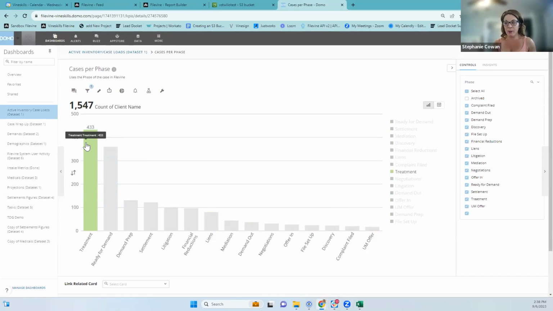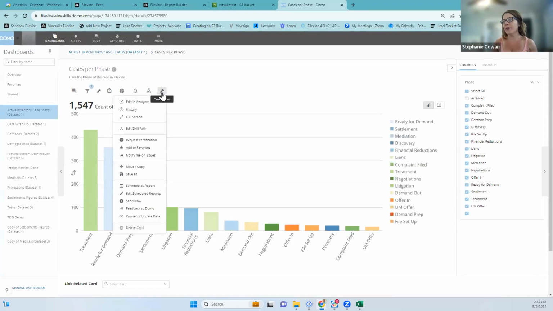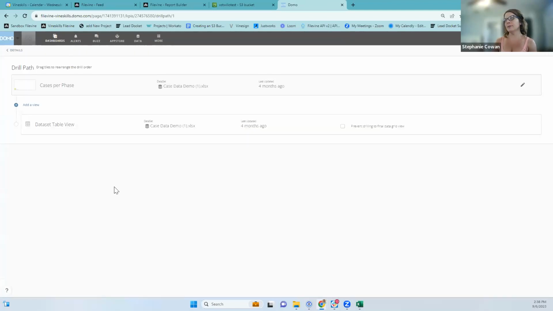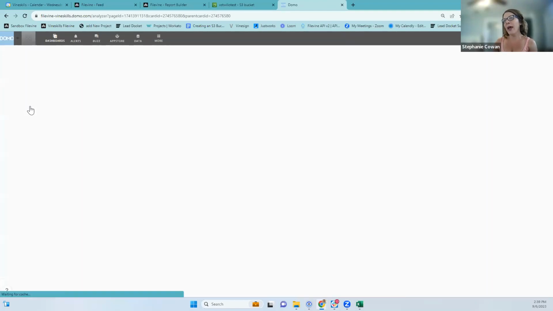Maybe you want them broken down by paralegal. Maybe you want them broken down by case manager. And you'll have other boards that show that too. But if you wanted to be able to click on this bar and look at additional data, like drill down into just these 433 cases specifically, you can add what's called a drill path. So instead of editing in the analyzer, we're going to edit the drill path here. So here is the main report. We're going to add a view.